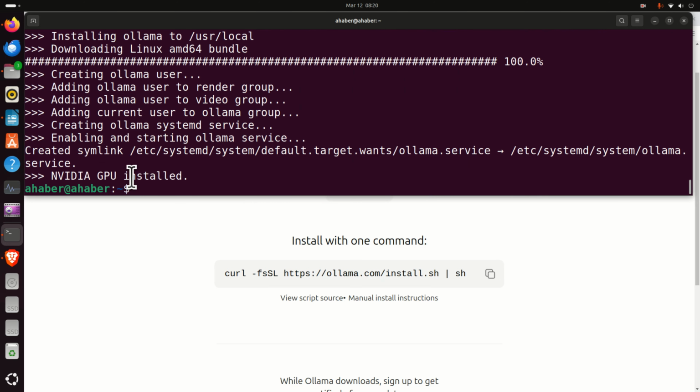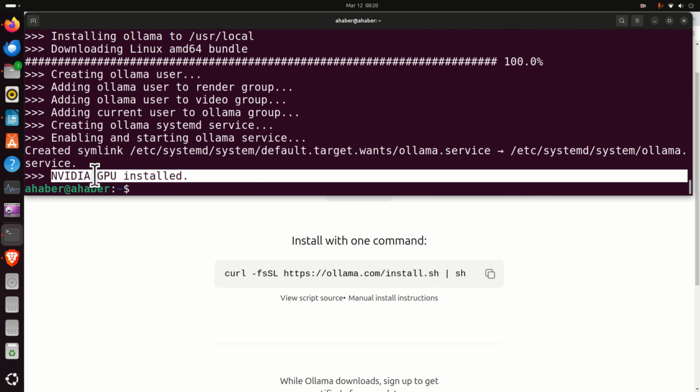After Ollama is installed, you should see something like this. And the nice thing is that Ollama automatically recognizes NVIDIA GPUs. Consequently, you don't need to install anything else such as CUDA or something like this.